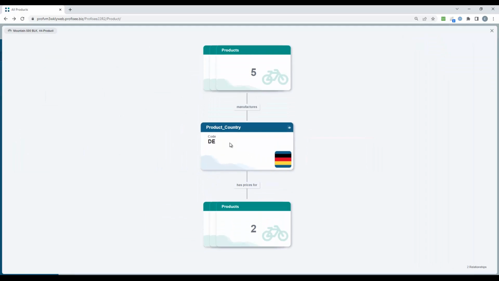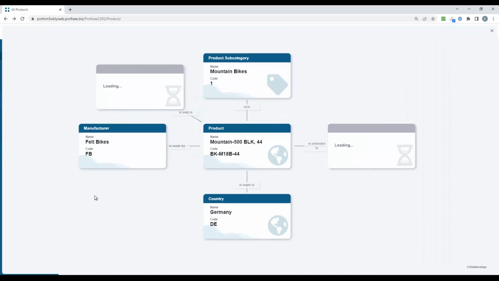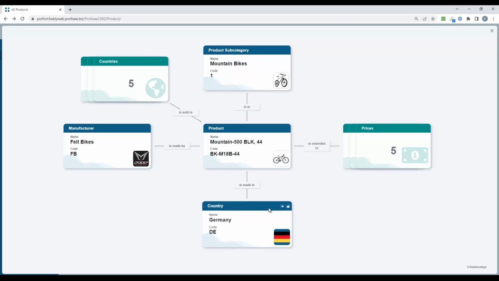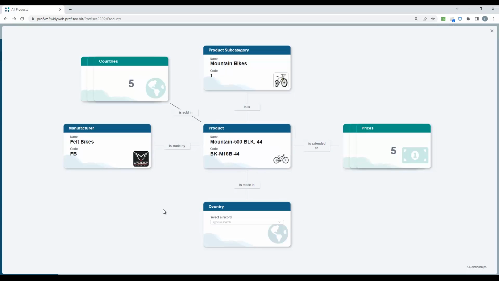Using this experience, we can navigate to different records within our data set to understand it. In this scenario, I know that Germany is incorrect and this bicycle is really manufactured in the United States. Profisee makes this really easy to correct within this relationship management experience, allowing us to clear out the incorrect Germany value and select United States as the country of manufacture.